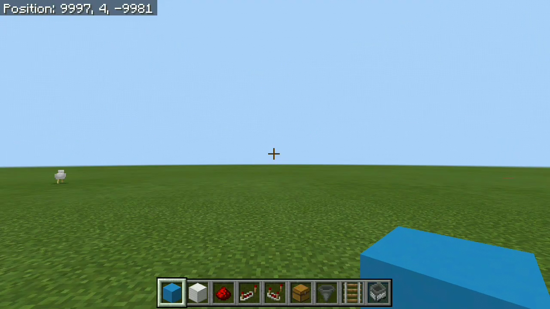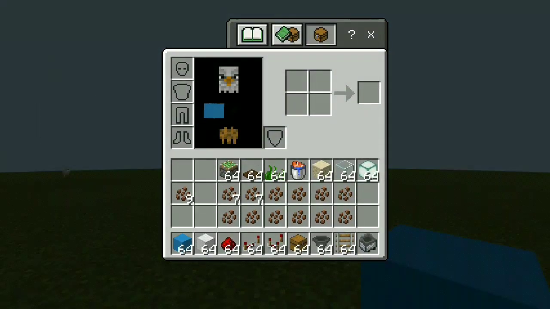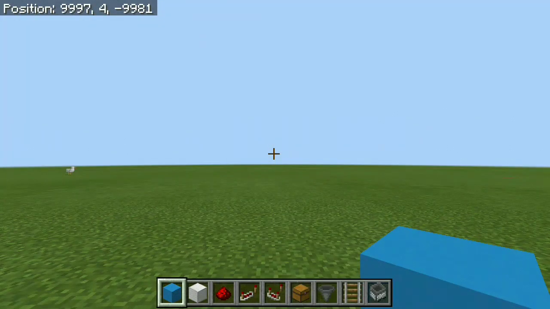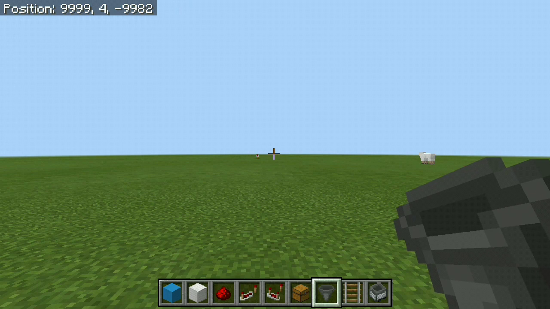So the blocks you're going to need for this are right here in my inventory. The complete list of everything that you're going to need is going to be in the comments. The first thing we're gonna do is put in our item sorter.